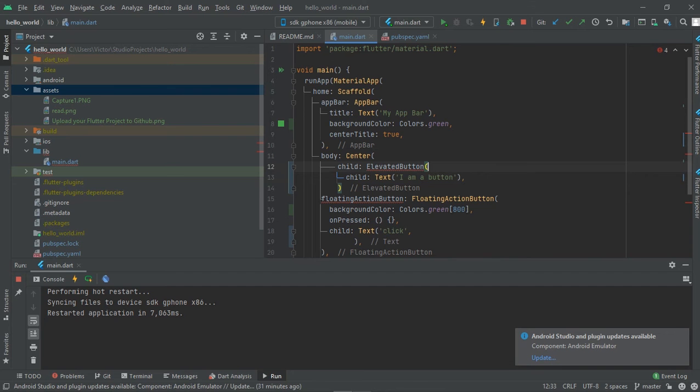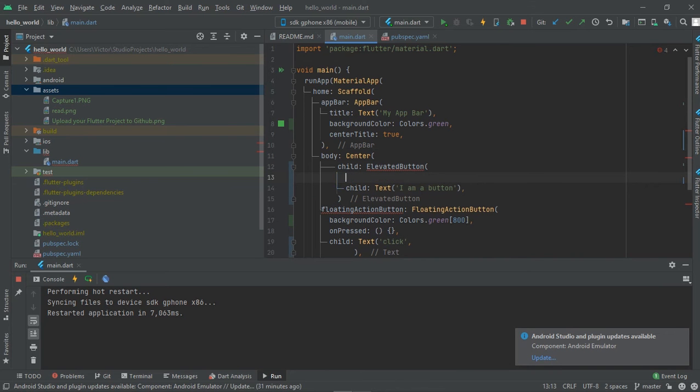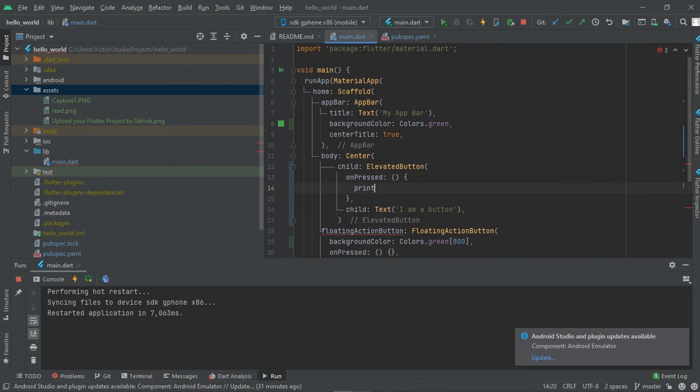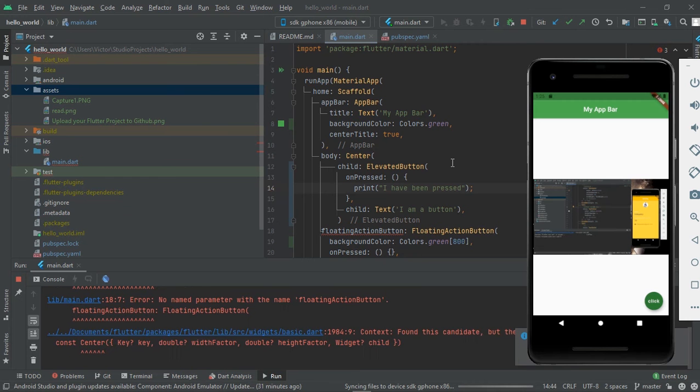And well, I'm having an error here, so don't forget your button needs to have the onPressed. And yeah, let's just give it a function so that once you press it, it will print out "I have been pressed". So add your semicolon here, and if you run this you should see this shape.